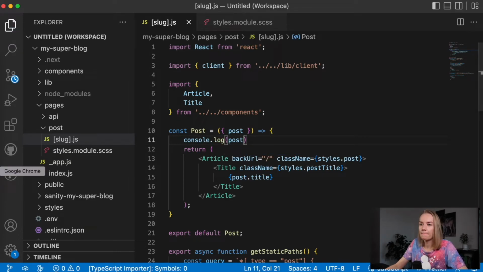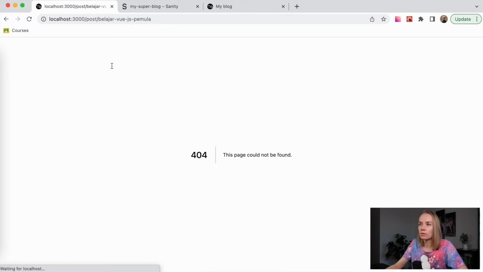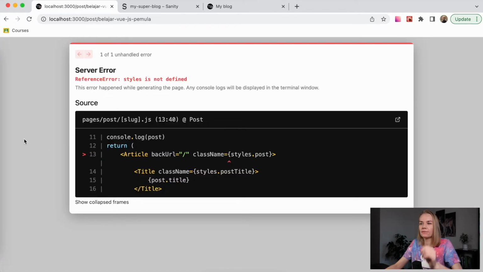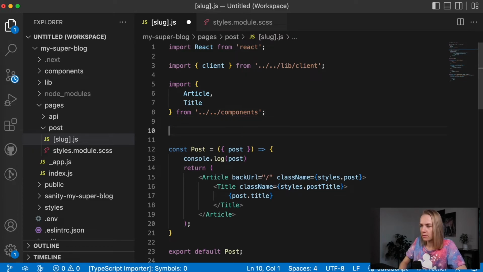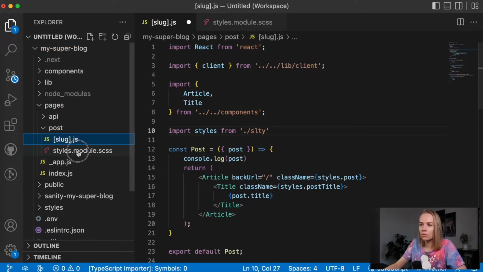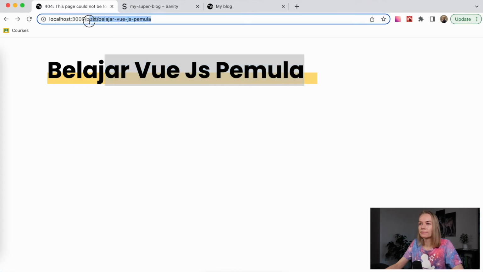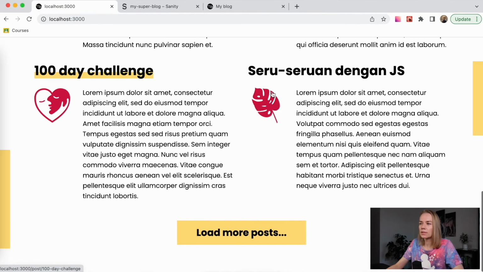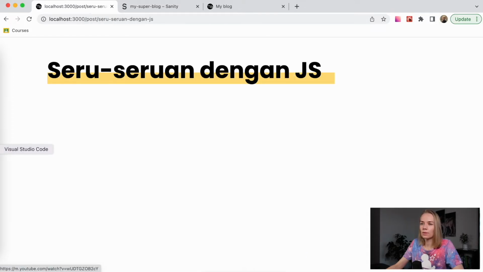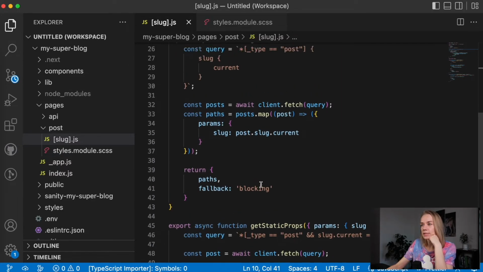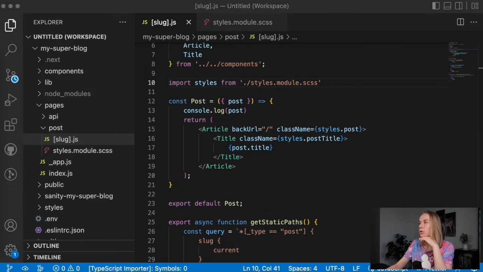Let's try console.log and reload. Okay, styles is not defined. Let's import styles from /style. Just copy this title. That's it. And how you can see, we open our posts. Could you believe? Okay. If we go on localhost and click this one, yes, we did it. And now we need to show information here.